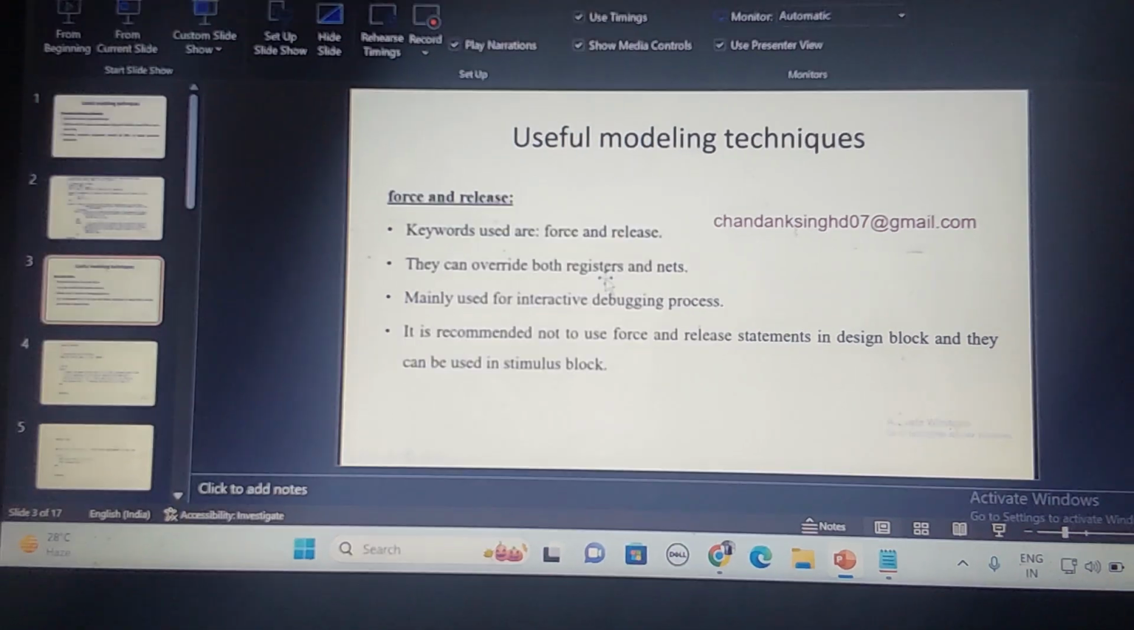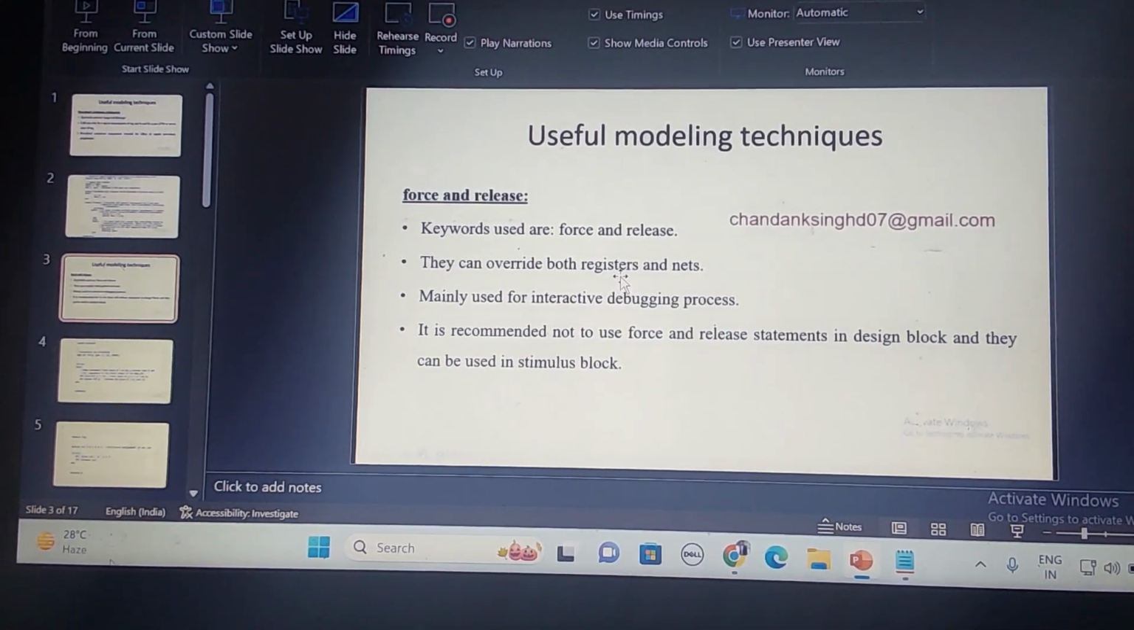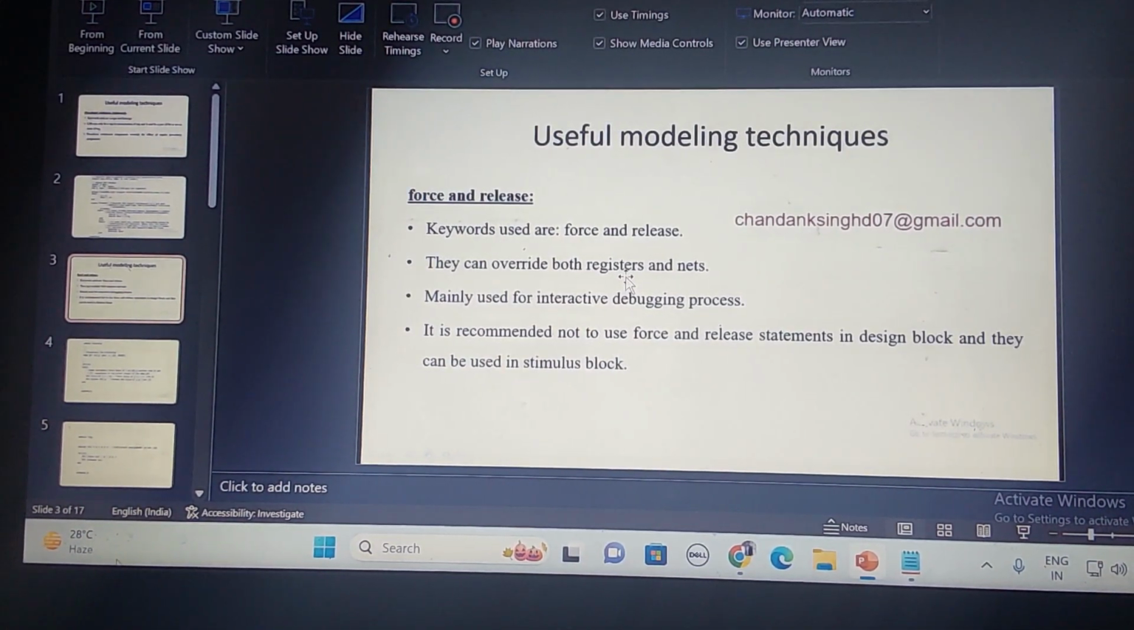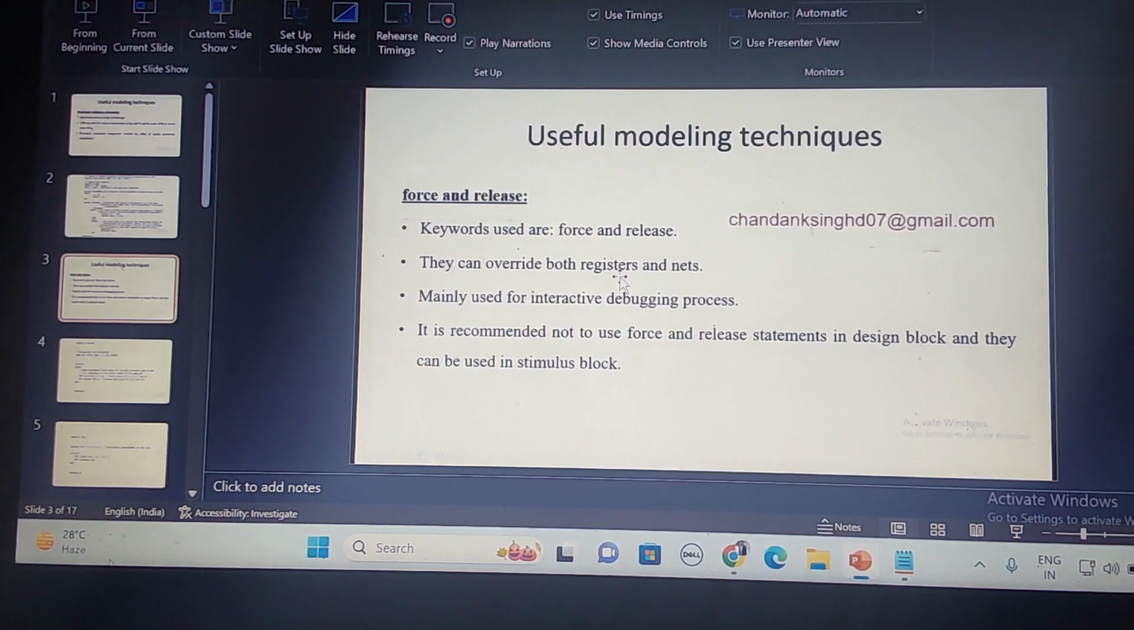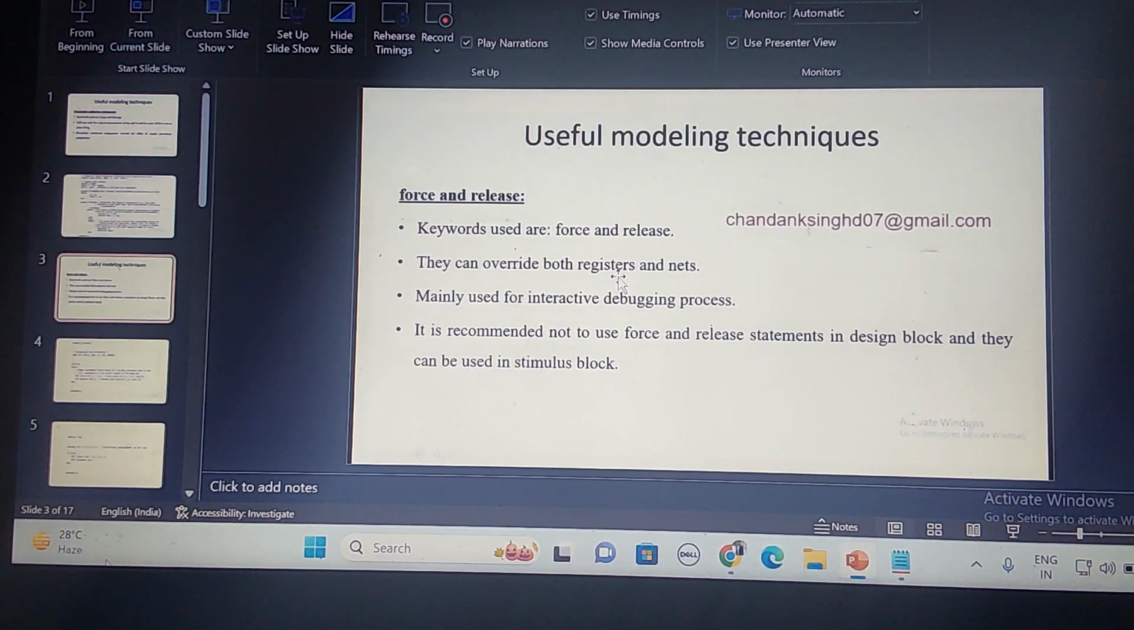Mainly, force and release will be used in test benches, not in the design file. This is the same as what we discussed about assign and deassign, but this is used to override both the register and the net. It's mainly used for interactive and error debugging processes. So we'll be using the force and release keywords for debugging. It is recommended not to use force and release statements in the design file. This is not a synthesizable construct. They can be used in a stimulus block. So interactive mode is where you can use it as a test bench.